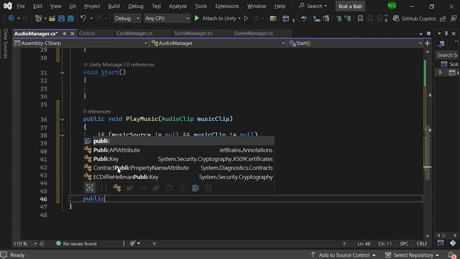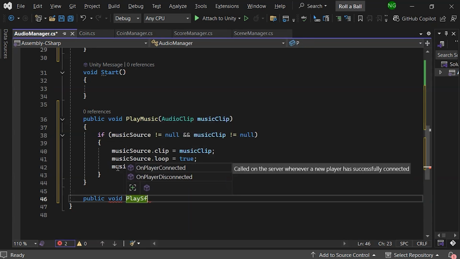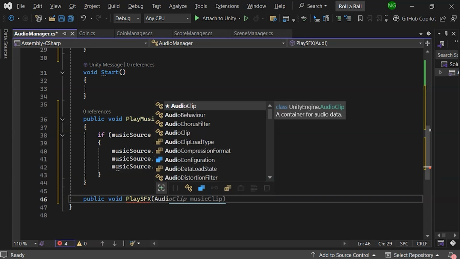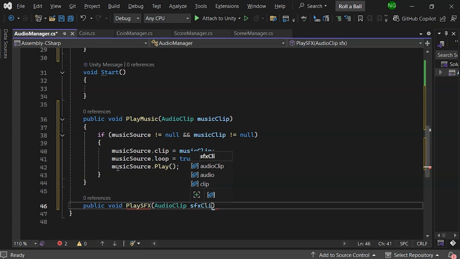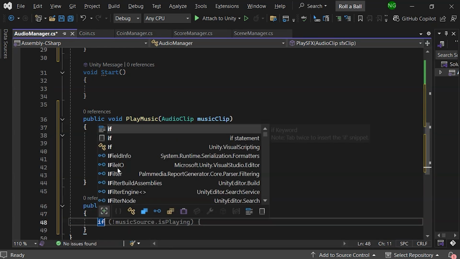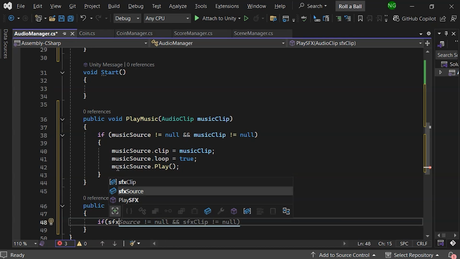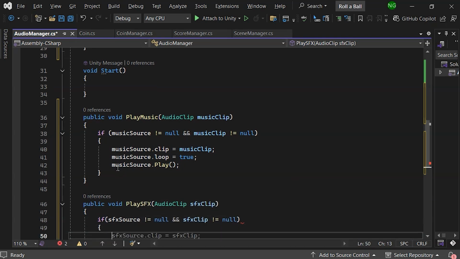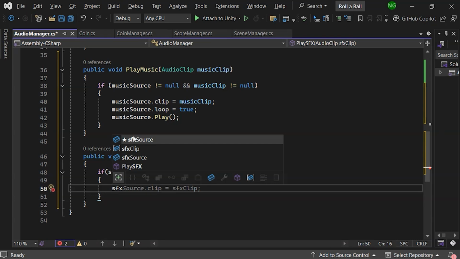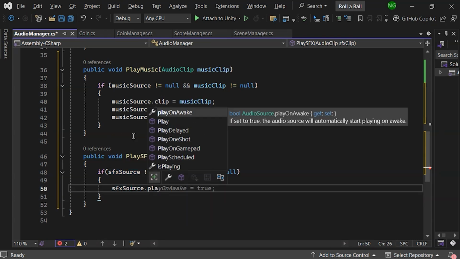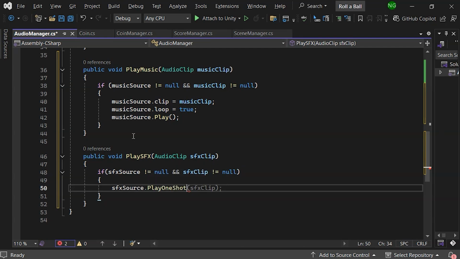Similarly, we'll create another method called PlaySFX to handle sound effects. This method will also take an audio clip as a parameter. Check if both the SFX source and the provided audio clip are not null. Then, use the PlayOneShot method to play the audio clip. The PlayOneShot method is ideal for sound effects because it plays the clip immediately without interrupting any audio already being played by the source. This ensures that multiple sound effects can overlap smoothly, creating a more dynamic audio experience in the game.